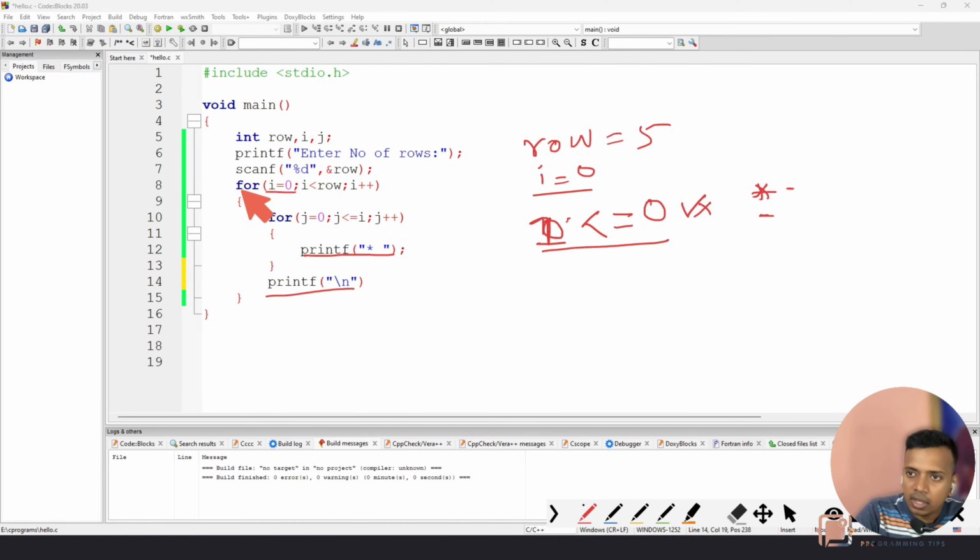So here again, i value will be incremented to 1. So again 0 less than or equal to 1. Let me just erase this part. Okay, so 0 less than or equal to 1, the condition is true. If the condition is true, then print one star. Again one star will print. Then j value will be incremented to 1. So 1 less than or equal to 1, this condition is also true. Then if the condition is true, the star will print again.